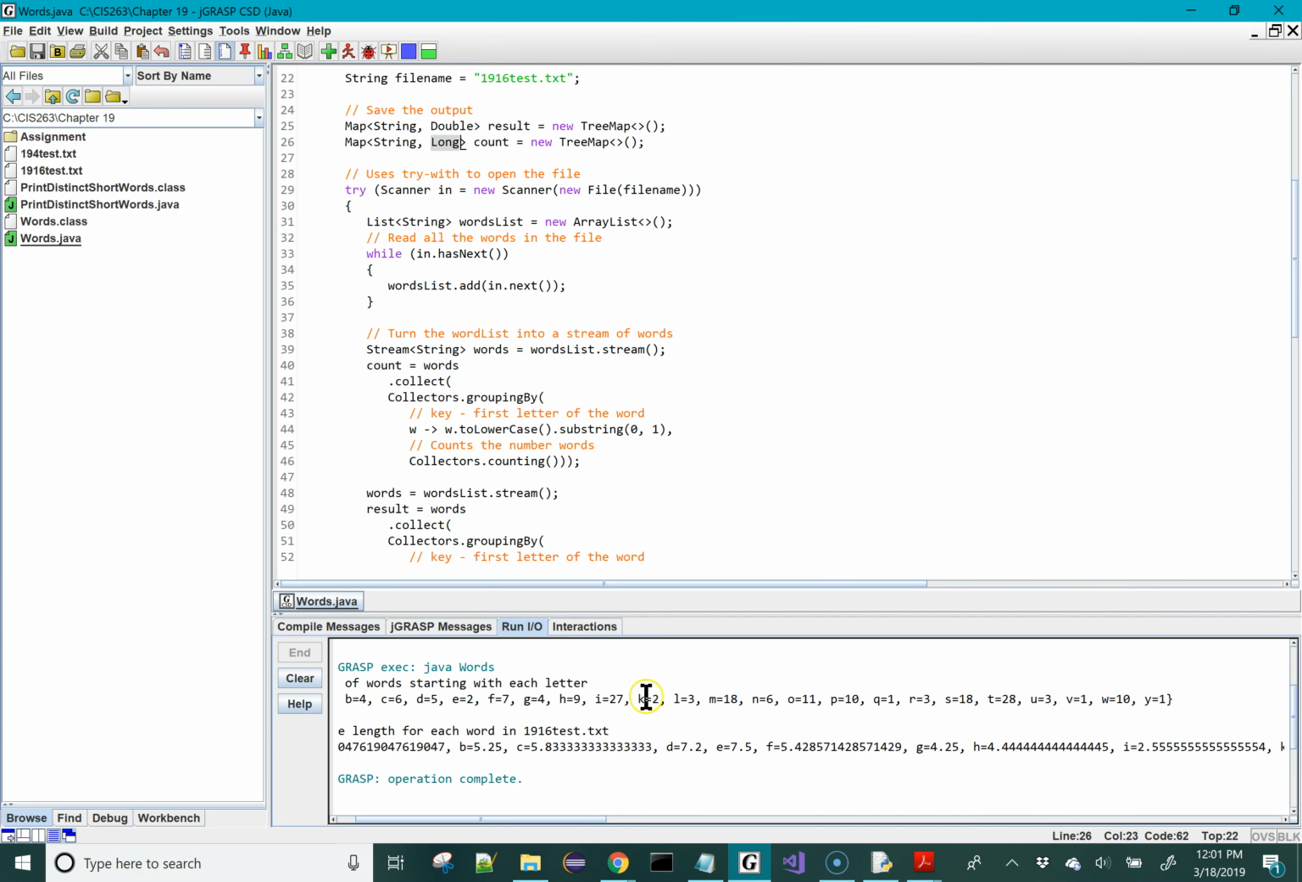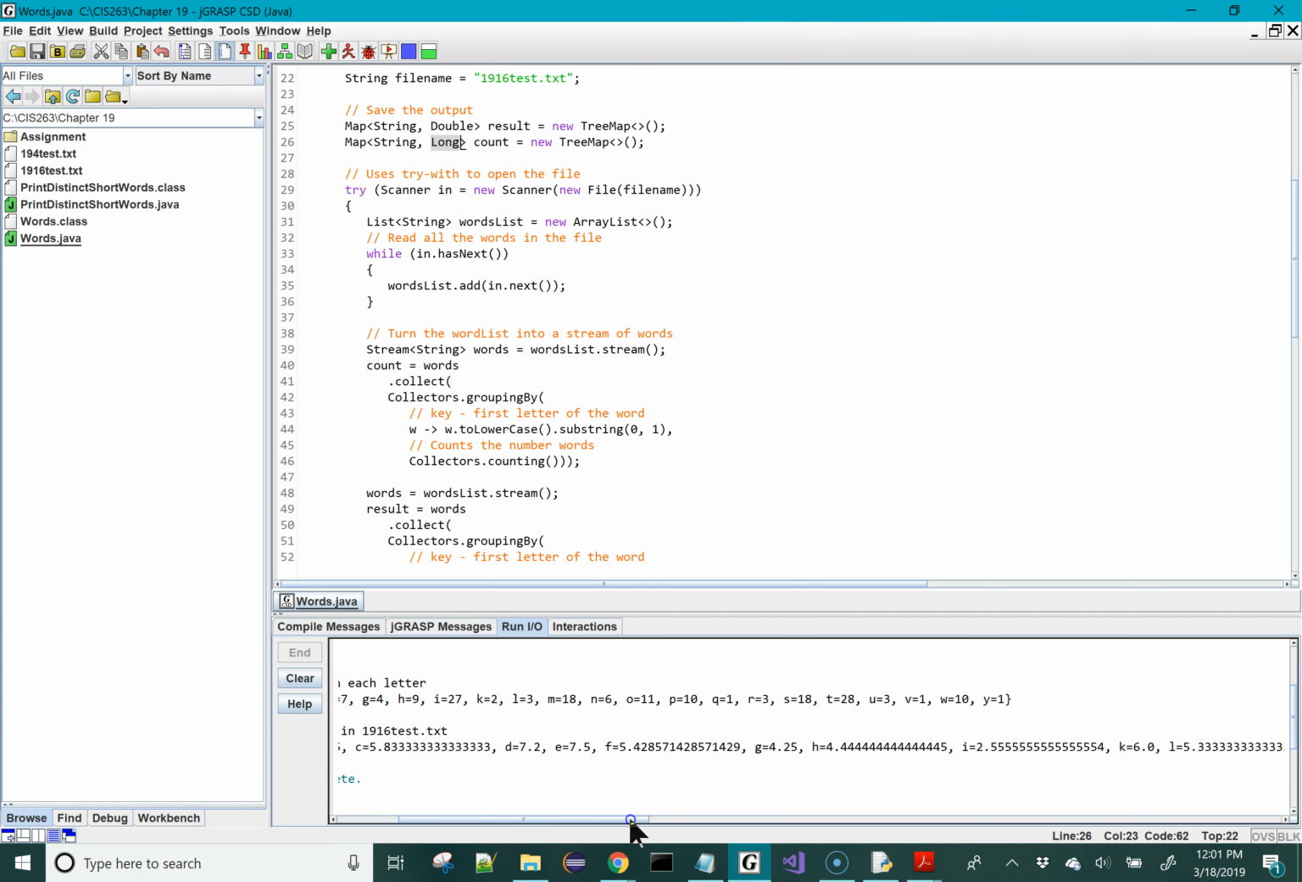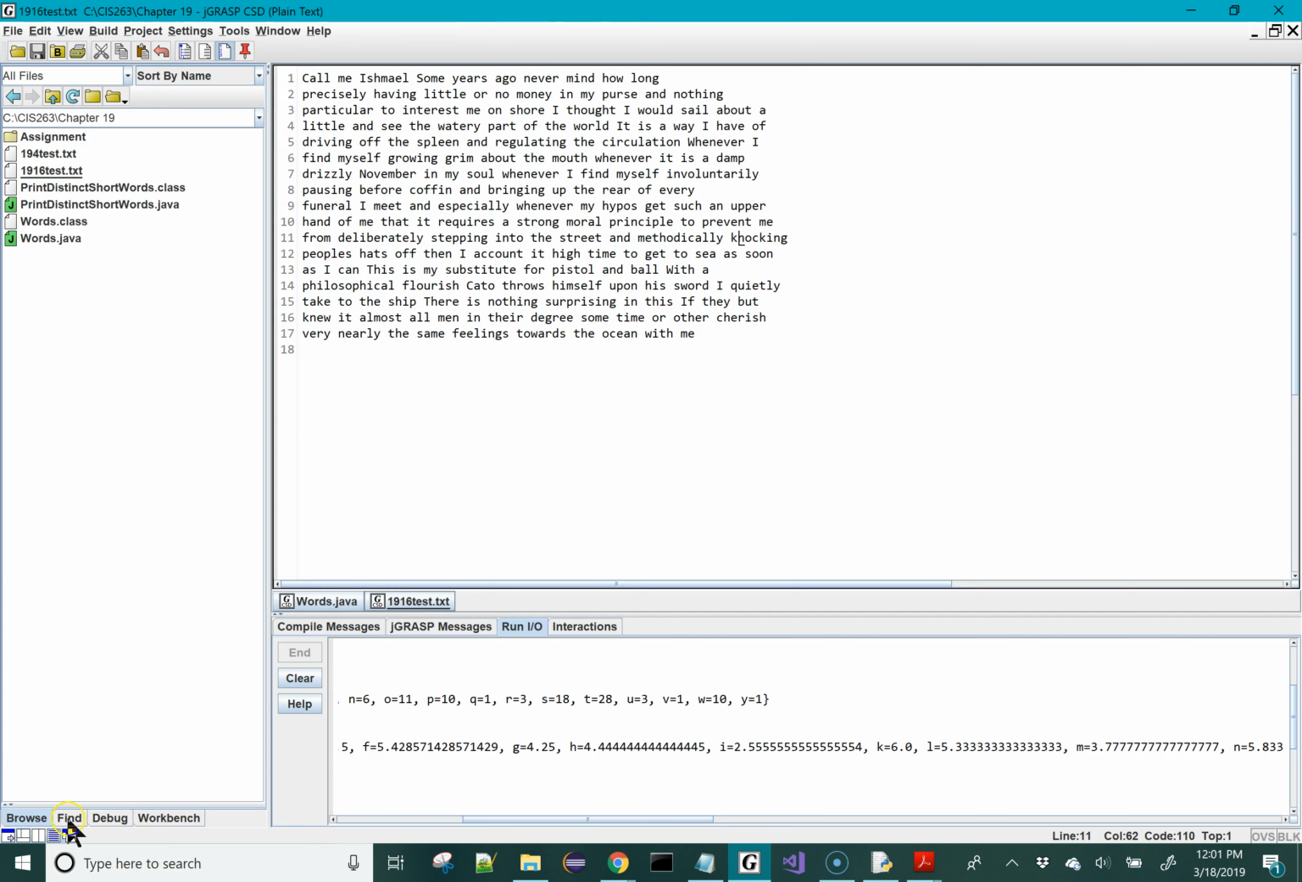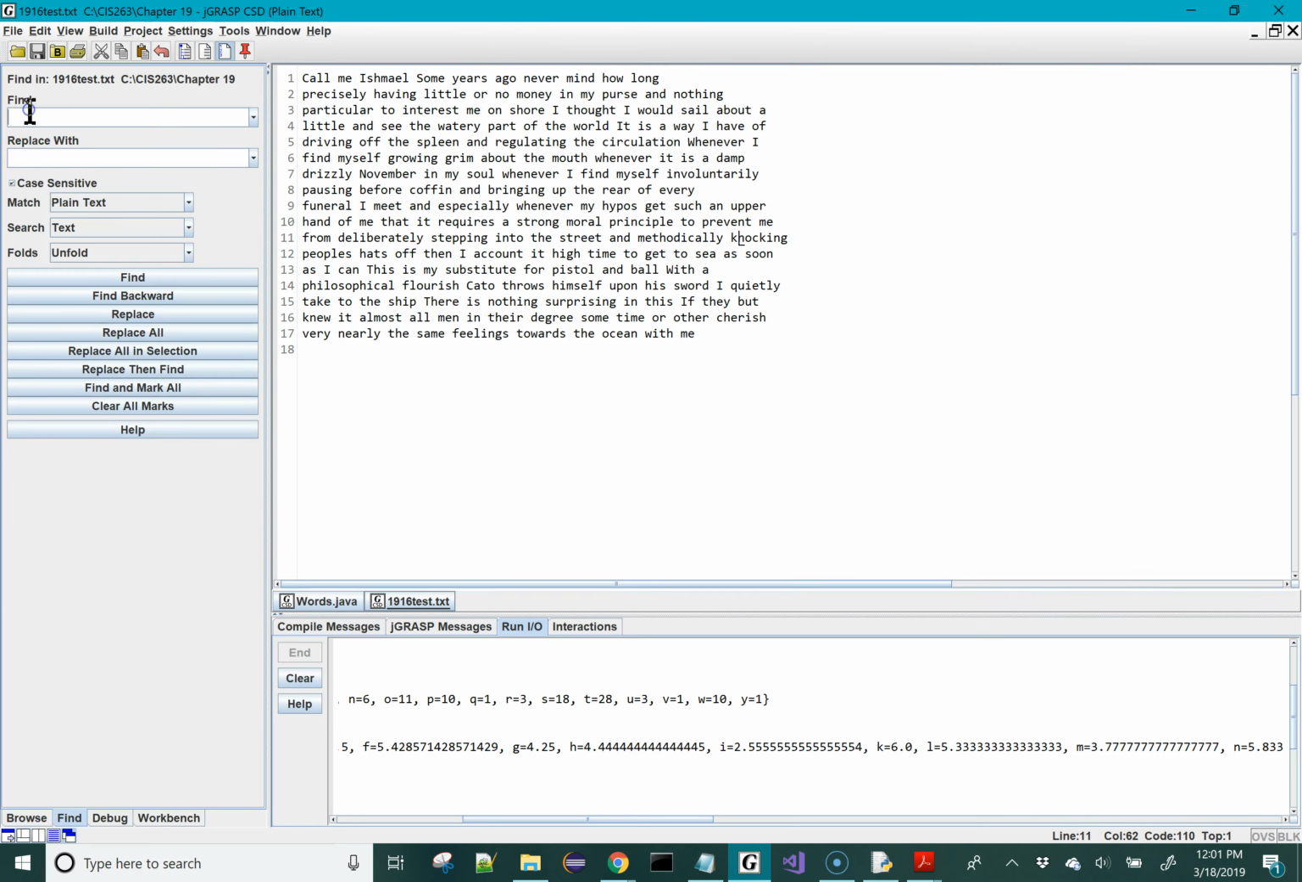We're going to look at all words that begin with K, and we're going to see if the length is correct. So I'll open up my 1916 test.txt file, go into my find dialog, and what I'm looking for is a K, and we will click on find. So let me begin at the beginning. So what we have is knocking. It has 1, 2, 3, 4, 5, 6, 7, 8 letters in the word. Go ahead, click on find.